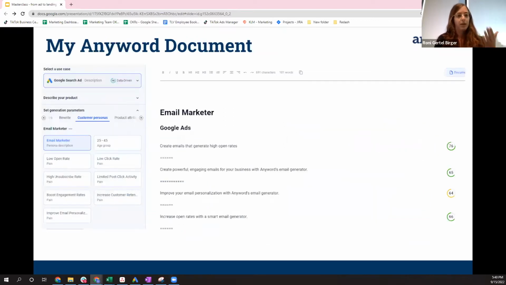So I went into Anyword. This is my Anyword document that I used. And I went to the persona inside the tool, created the Google search description, and market the email marketer. And these are the copies that I got.